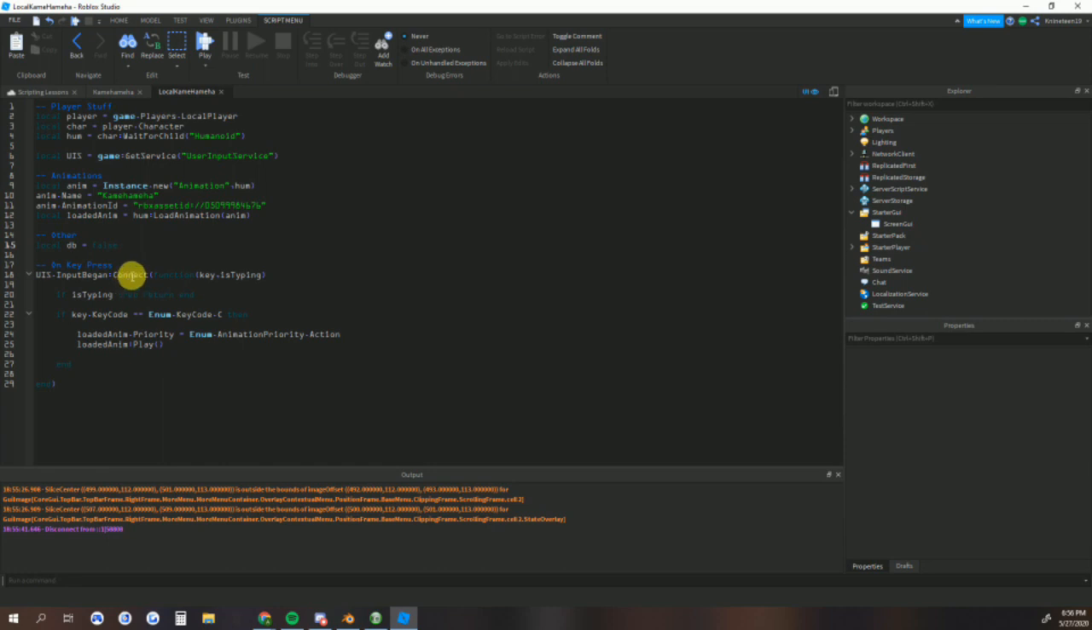Okay. So what we're gonna do, I'm gonna rename this so it makes more sense. Actually, it probably won't make any more sense, but anyway. So we're gonna create a new variable, and it's often called a debounce. The debounce allows you to add a cooldown if you want, or it just makes it so you can't spam it. You have to wait for it to finish before you can do it again. So by default, we want to have it as false, and then we want to do if is typing or debounce, then return end.